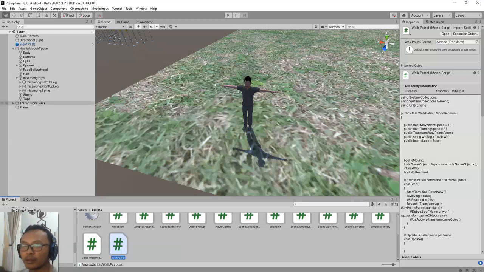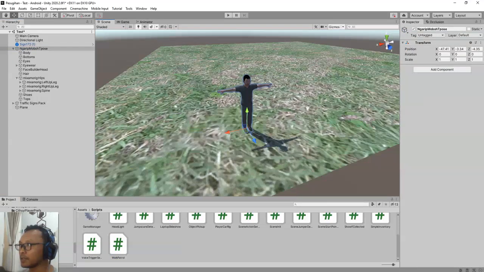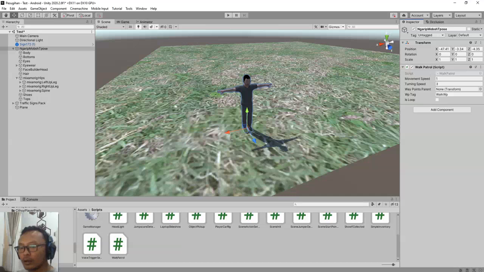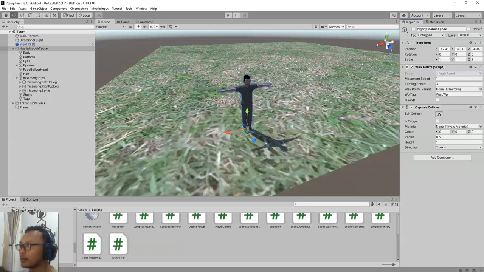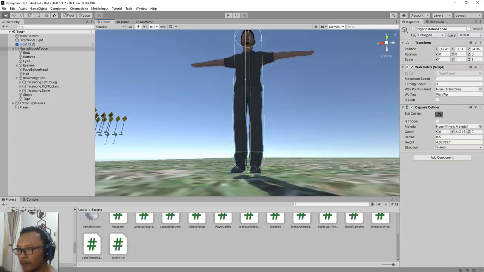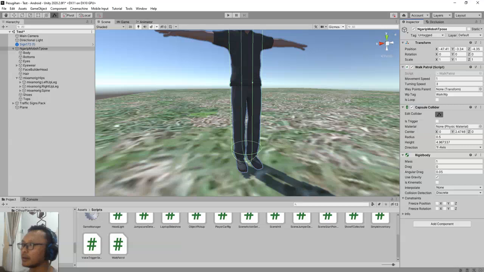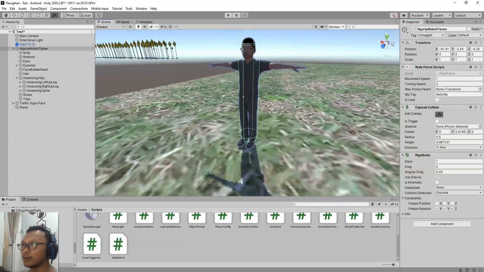Sorry guys. You need to add some things here to the character. First thing is obviously the WalkPatrol script. Alright, you have the script. You need a Capsule Collider. Let's edit the collider. Make it this way. Nice. And then you need the rigid body. For the rigid body, you need to freeze the rotations. All three, you need to freeze them. You have the script, the capsule collider, and the rigid body.